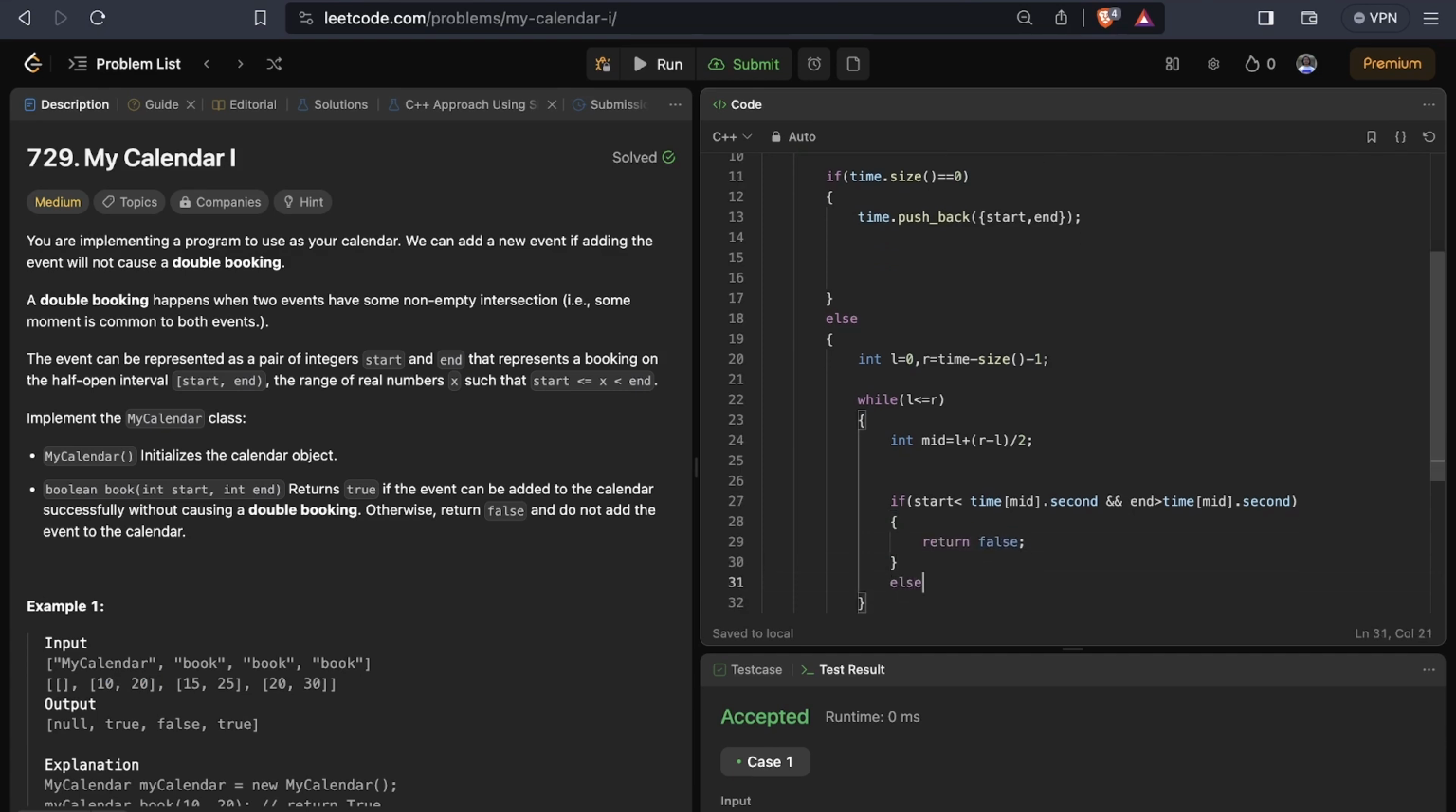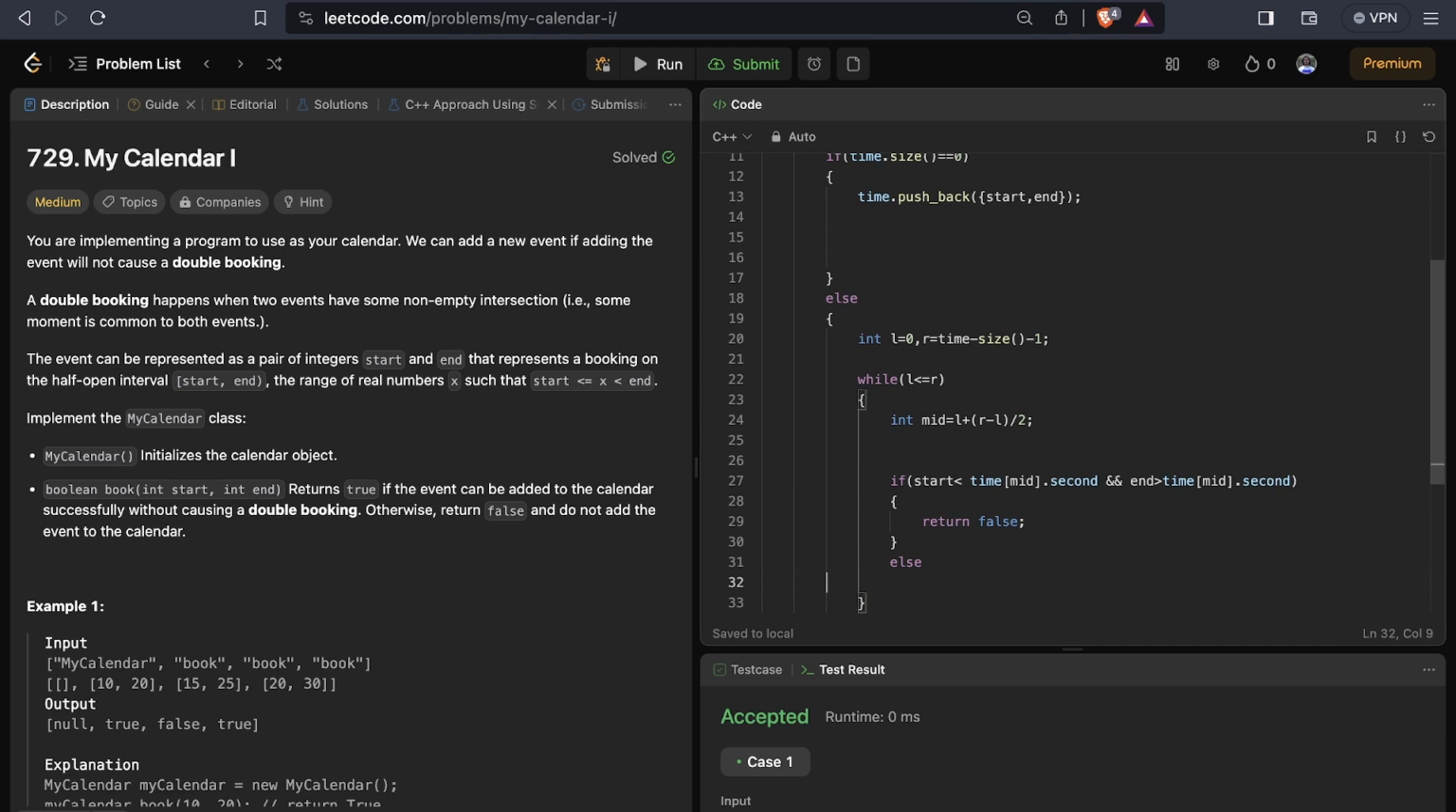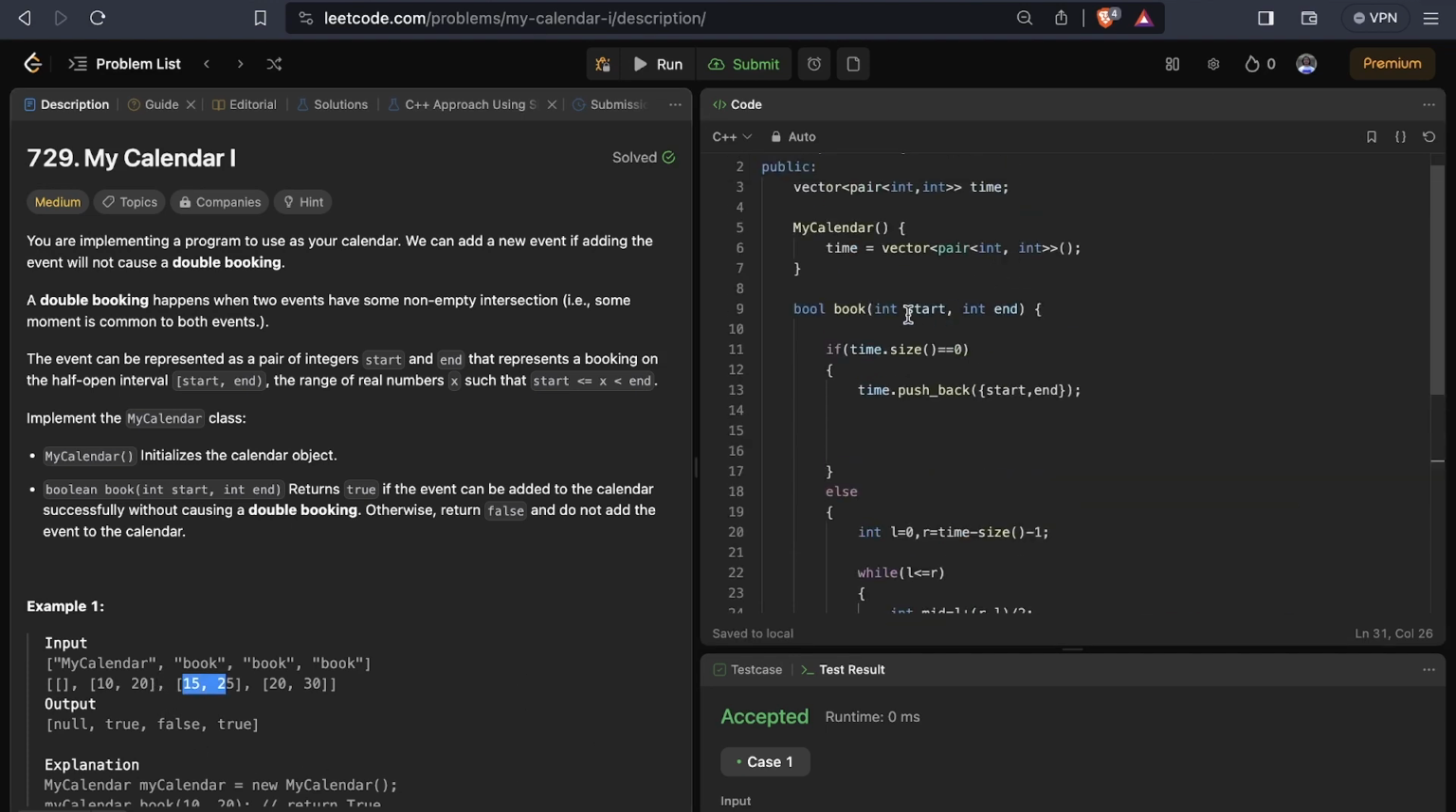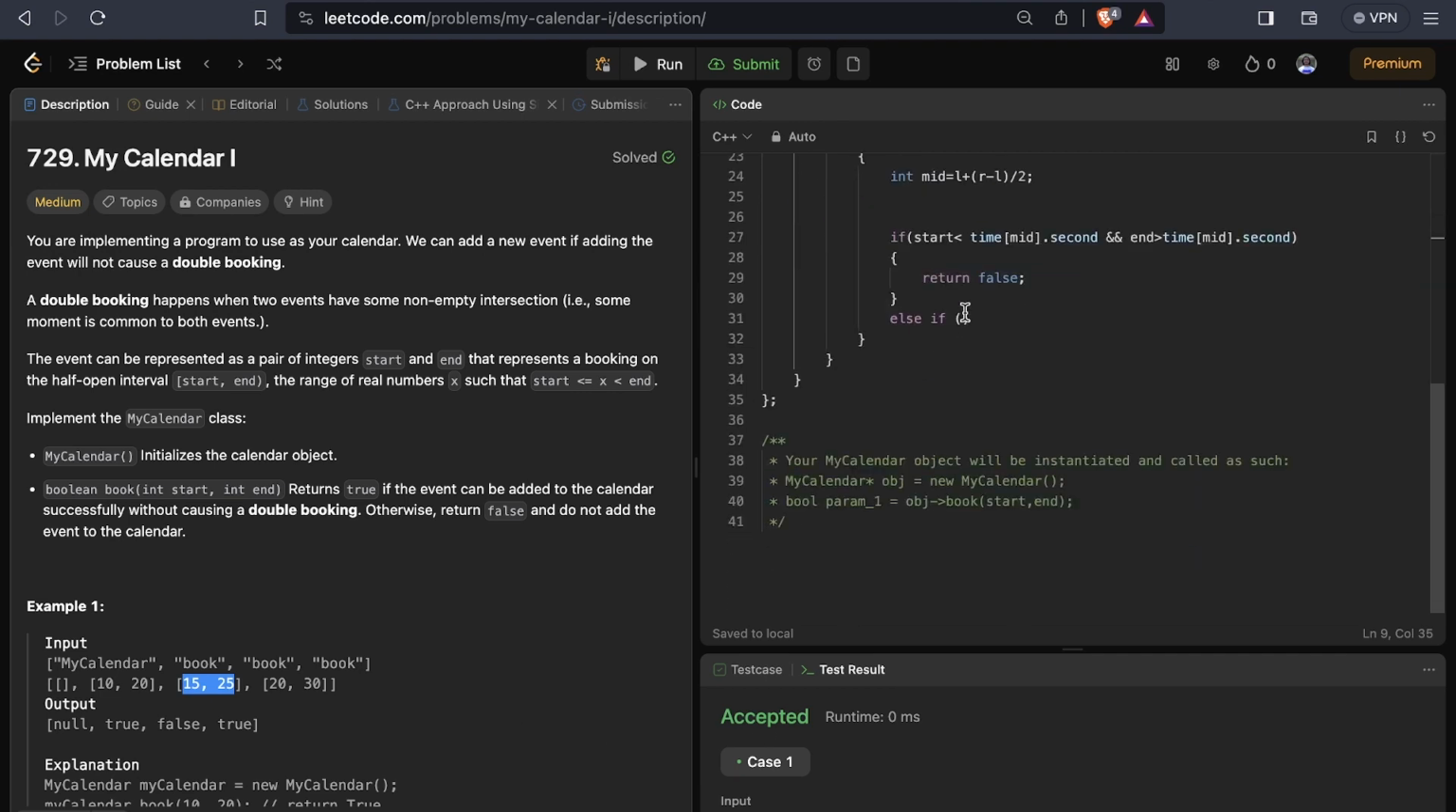And if it's not coinciding, then you'll check if the interval that you're inserting, with start and end in this function, is greater than the interval pointed by the mid. So if your start is greater than mid dot second, if the interval that you are inserting is greater than the interval that you are having.